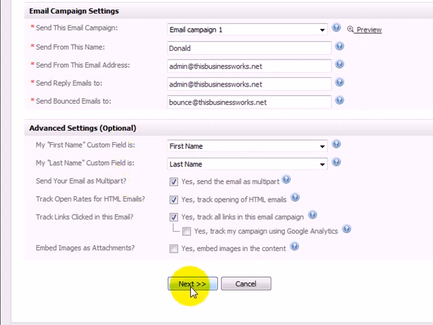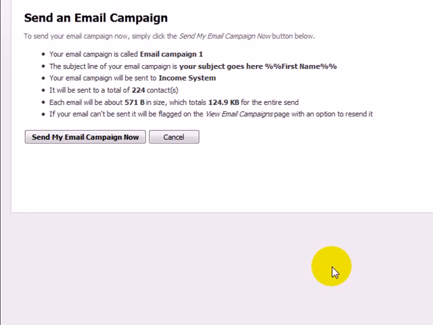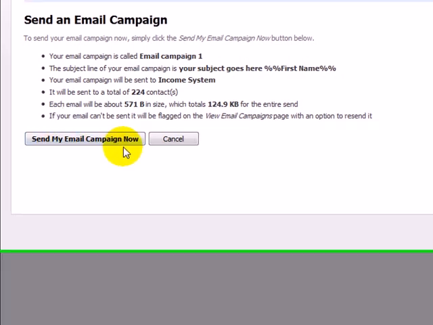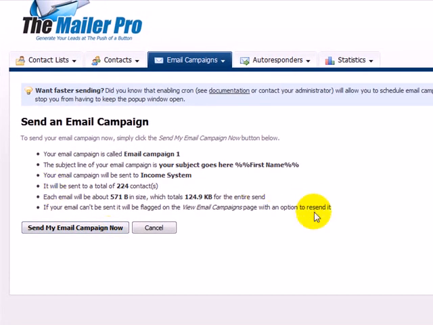And next, you just click the next button here. And then you would just click send my email campaign. Since I just used a test message, I'm not going to send it. But you would just click send, and then usually within 5 minutes, it'll actually start sending for you.